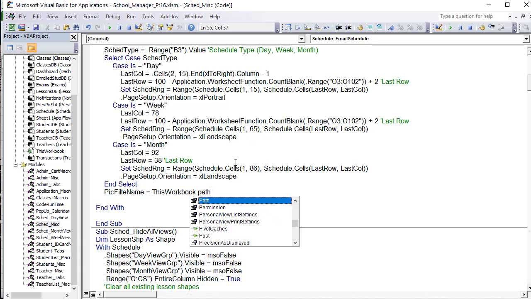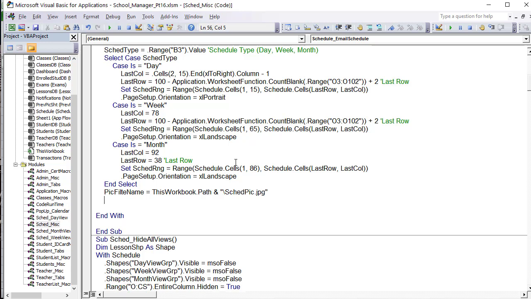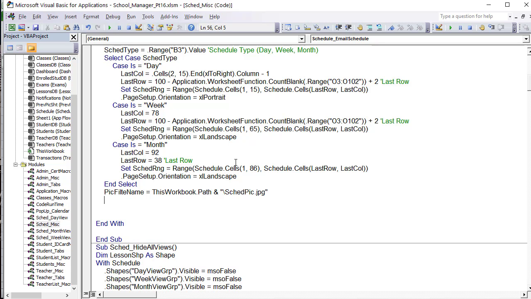.Path, and just a temporary name so we can create a picture on that, slash schedule, we'll call it schedule pic. That's the one we're going to create, .jpg. So we're going to create that into file name because we're going to create a temporary file based on that, .jpg. Okay, so that creates the file name that we're going to be creating. File, let's make sure we spell that right. I was going to debug again. File name.